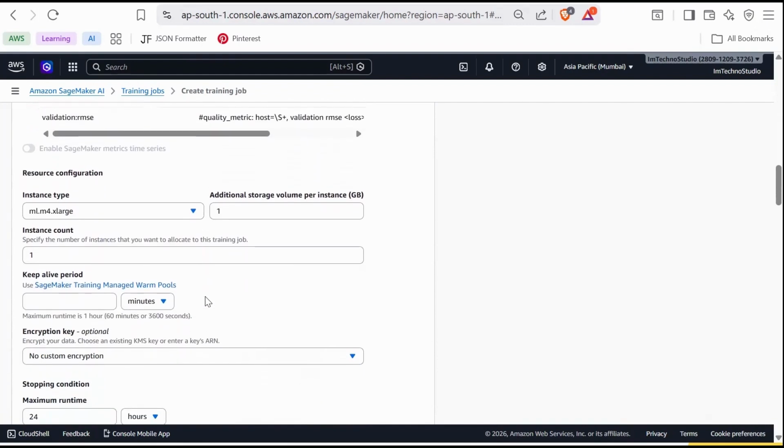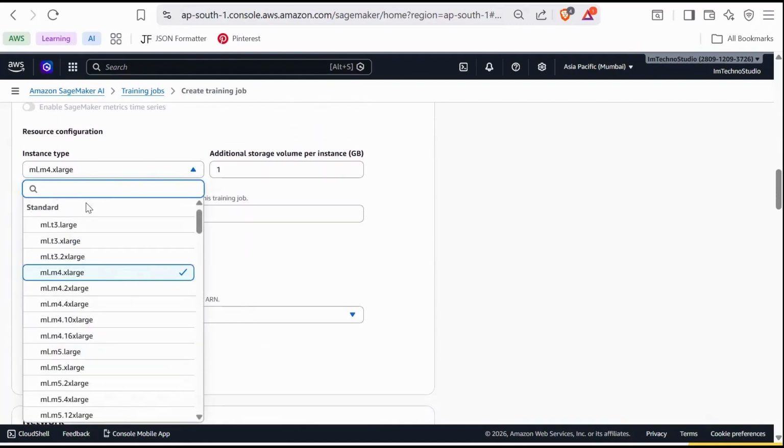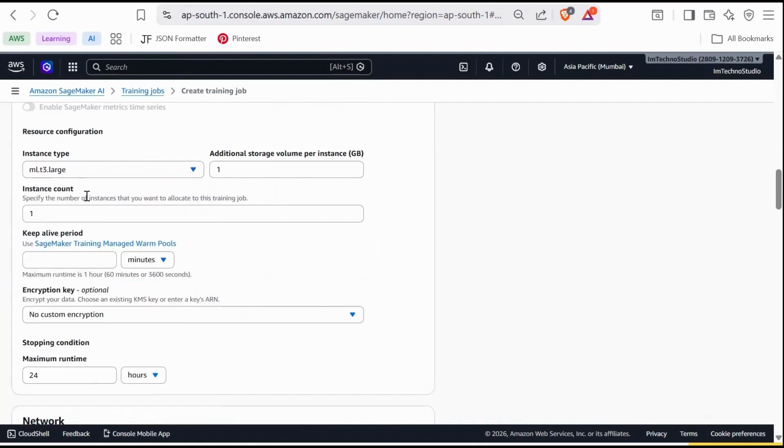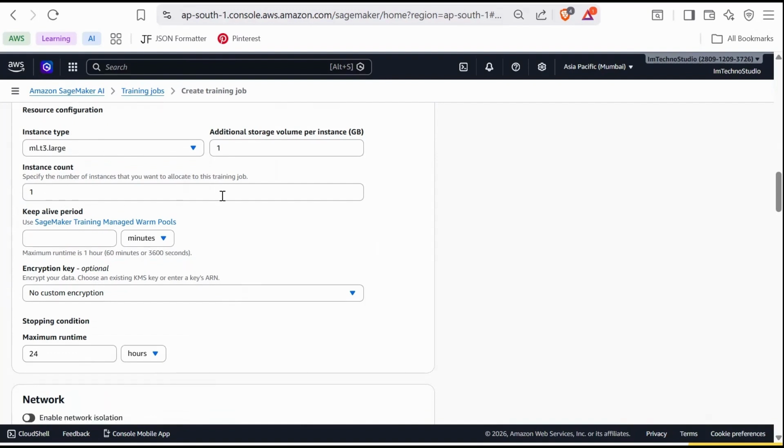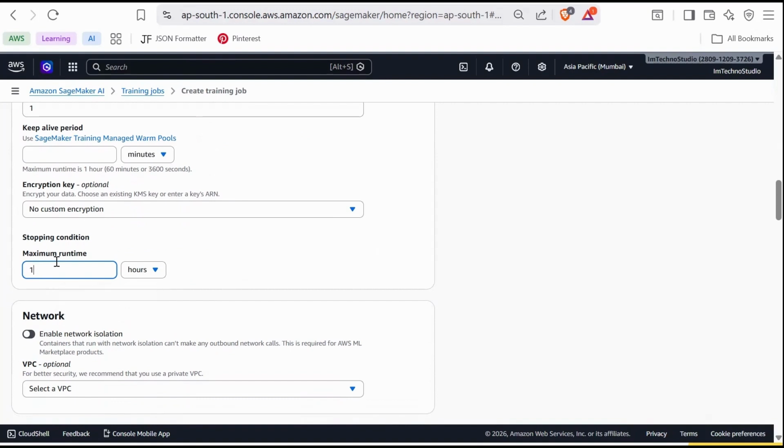Now under resource configuration, choose instance type as ml.t3.large. So why do we need an instance type? Because SageMaker uses backend compute infrastructure to train the model, as we discussed in the slide. Now, without enabling the instance quota, the training job cannot run. So keep the instance count as 1, volume size as default, and maximum runtime as 1 hour.